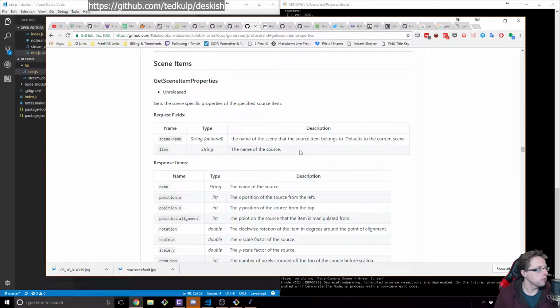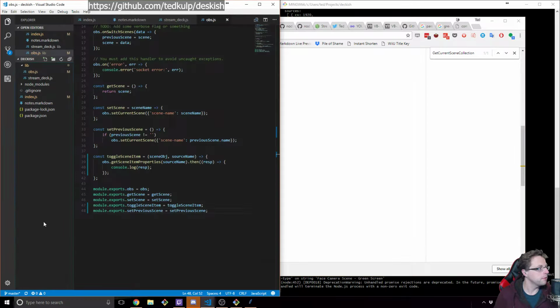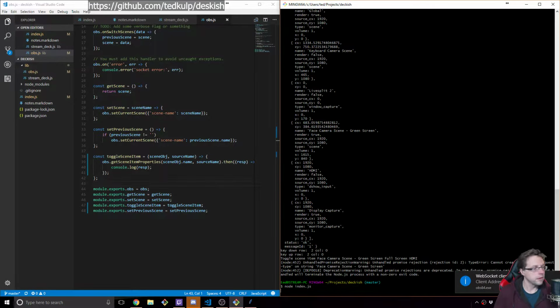The name of the source. So that's right. I'm going to assume it's not optional. I'm going to put it in there and see what happens. So it wants scene object dot name, and then the source name that I'm trying to toggle. Try that.